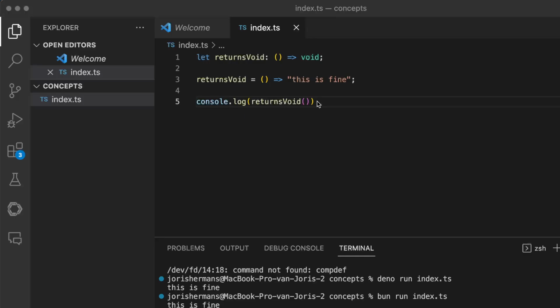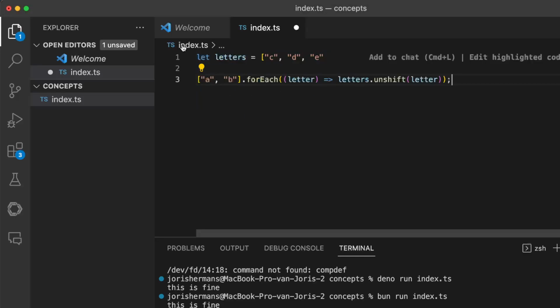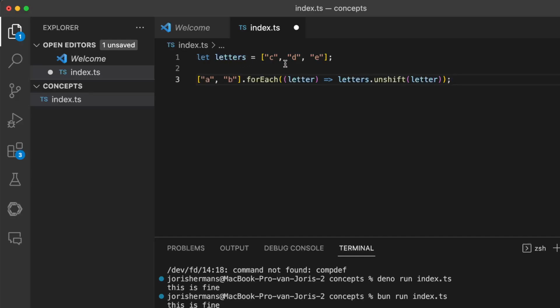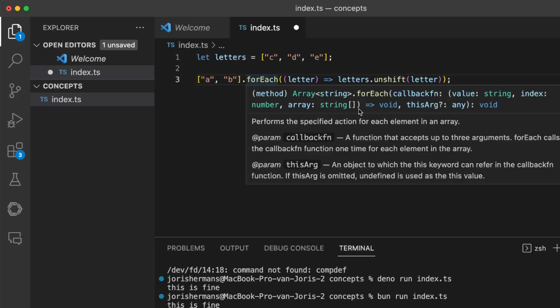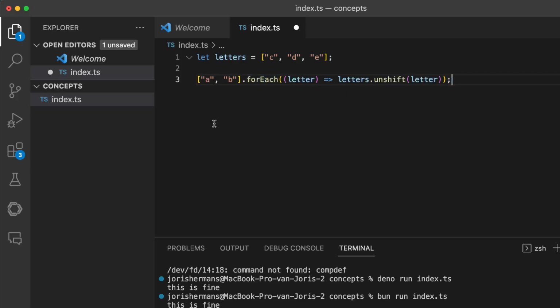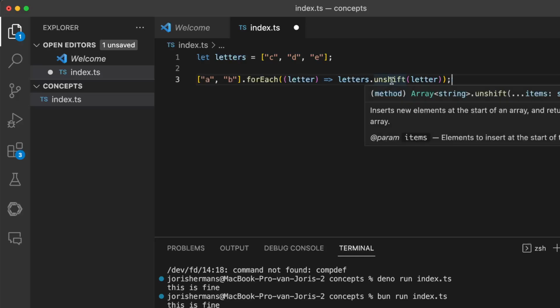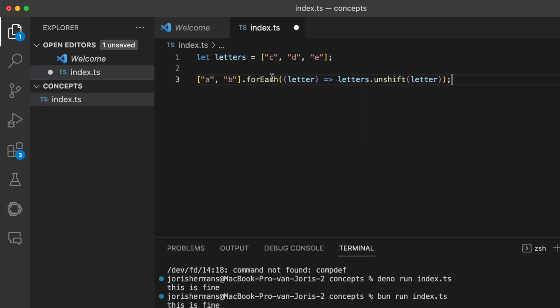Right, so actually this is also something that works, right? So you have letters C, D, E, and you have here an array A, B. You do a dot forEach, and actually that dot forEach also works with void, right? But of course you want to have an arrow function where you want to do letters dot unshift letter. And actually unshift is returning number. So here the forEach will then return a number, actually, which is quite strange.